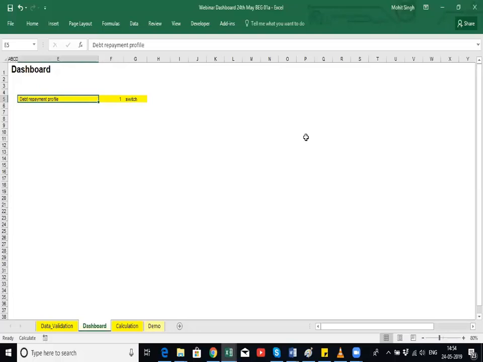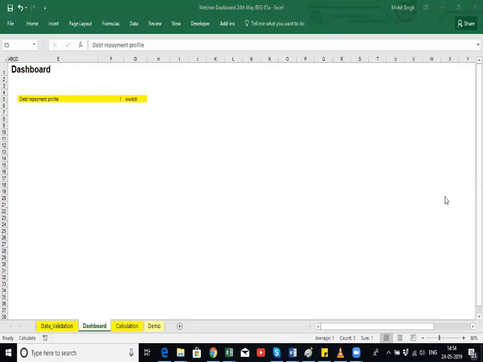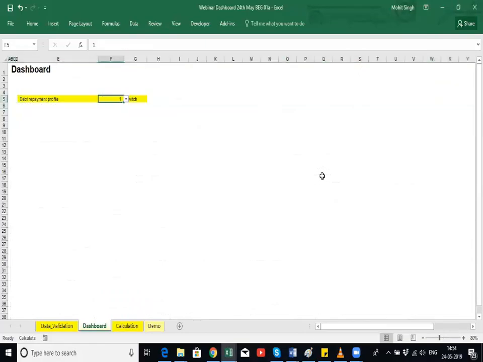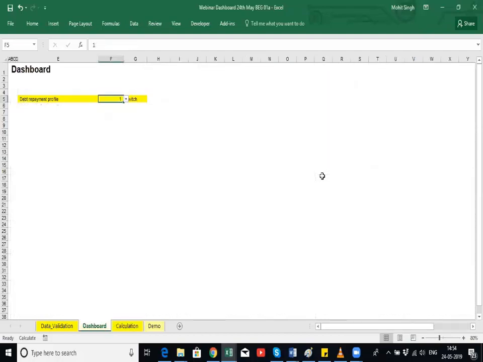Now, next thing what I will do is I want to link this switch in this row. So whenever I update the repayment profile from the dashboard sheet, it is automatically updated in the calculation block, and accordingly the repayment profile is chosen, and accordingly the numbers would be updated. And based on these numbers, we will be creating a graph, and the graph will update. Right, so let's quickly see how we can do this.